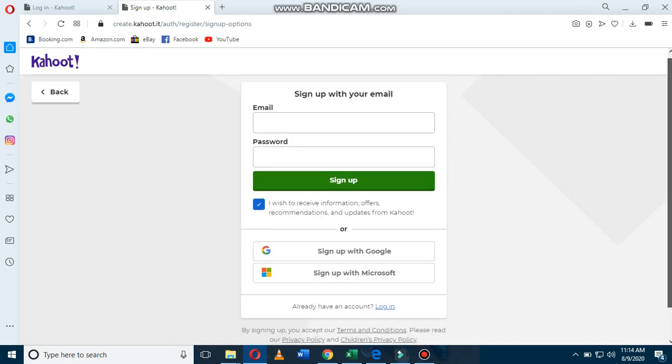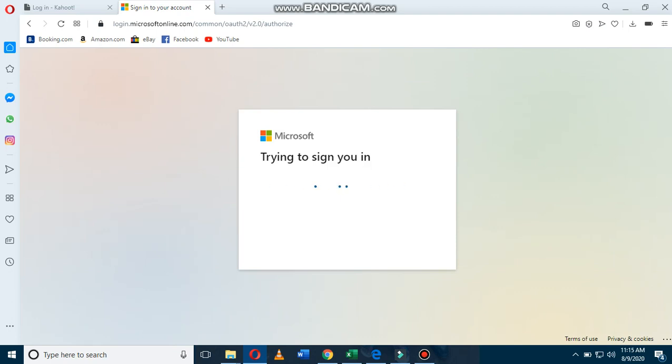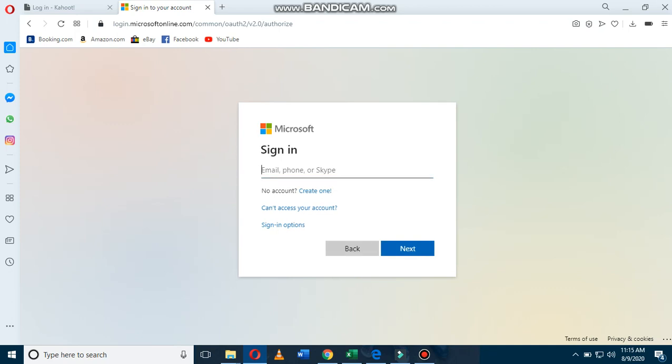Then arriving here, you can sign up with Google using your Gmail account, or you can also use a Microsoft account. Those two possibilities are usable and are correct. Let me now use the second one, the Microsoft account, and once I choose that option, I'm going to insert an email. Let me choose an email for one person.